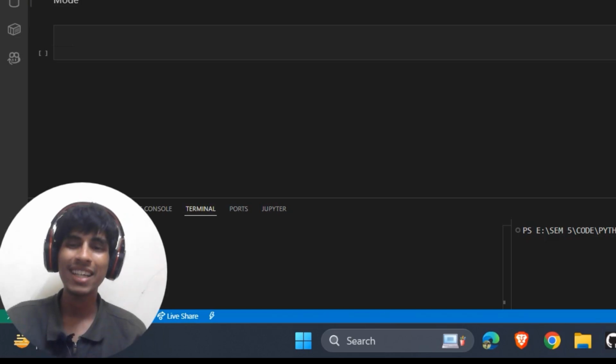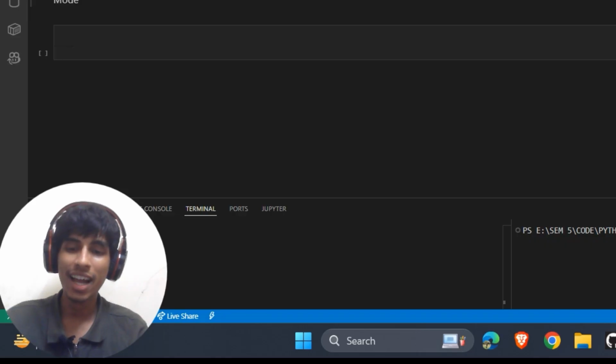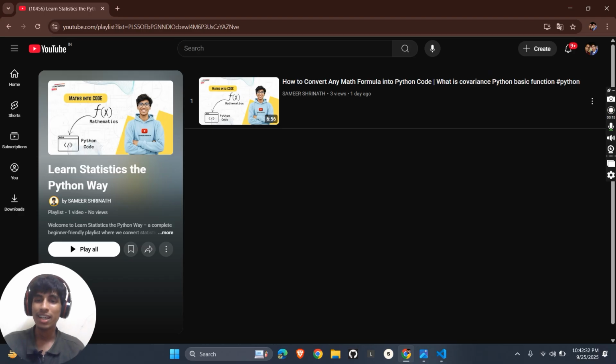Have you ever thought about how a statistical formula gets translated into Python code? So hi, I'm Samir Srinath, and today I'm starting a new series, turning maths into code. We will take each mathematical formula that we use in statistics, that we use to make AI and machine learning work, and then convert that statistical formula into Python code.